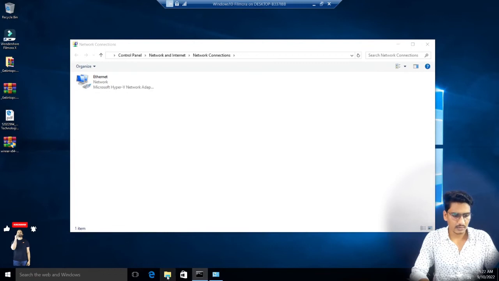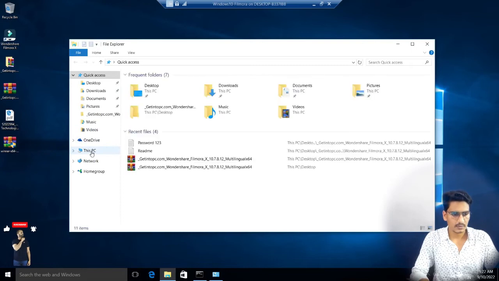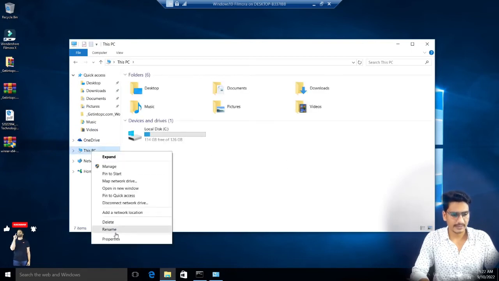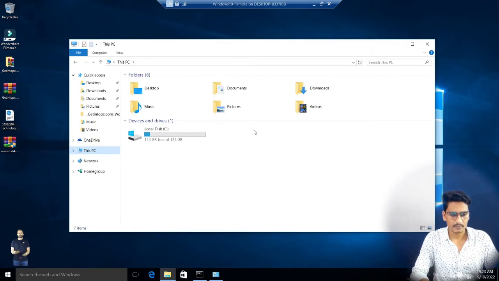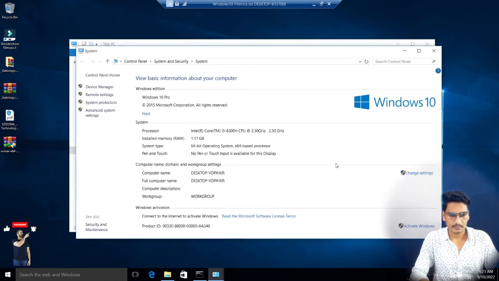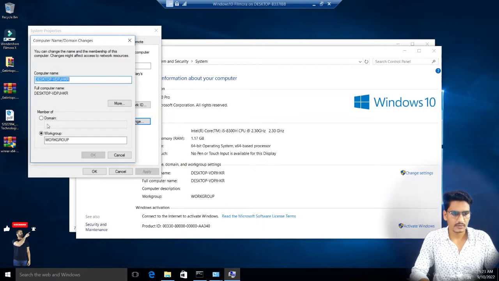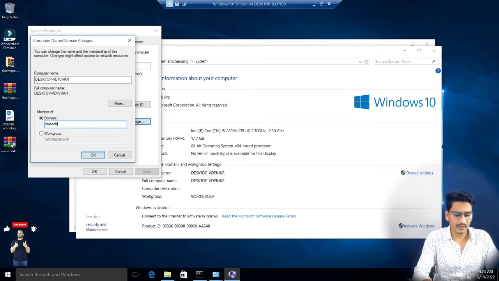For that, open File Explorer. Go to This PC, right click on it and click on Properties. Click on Change Settings. Here you can see you will get two things: one is workgroup, second one is domain. So if you want to make this computer a member of the domain controller, here you need to type the name of the domain controller. So I'm going to type spytech.com and hit enter.